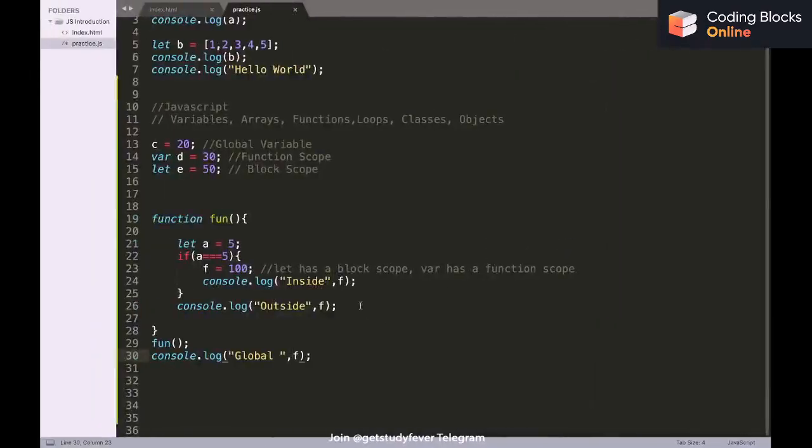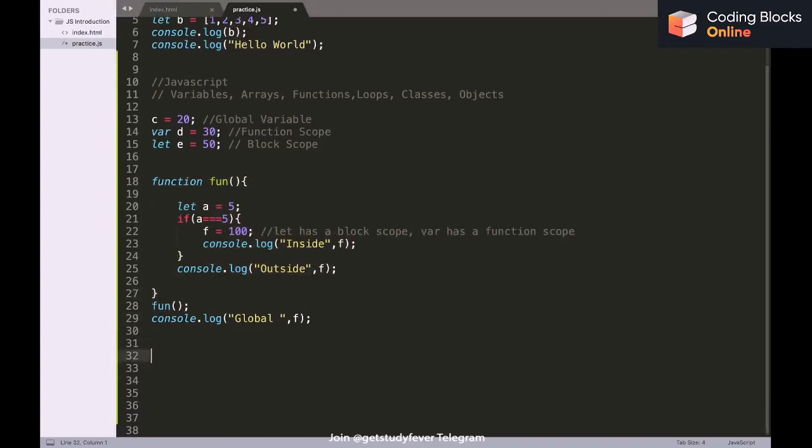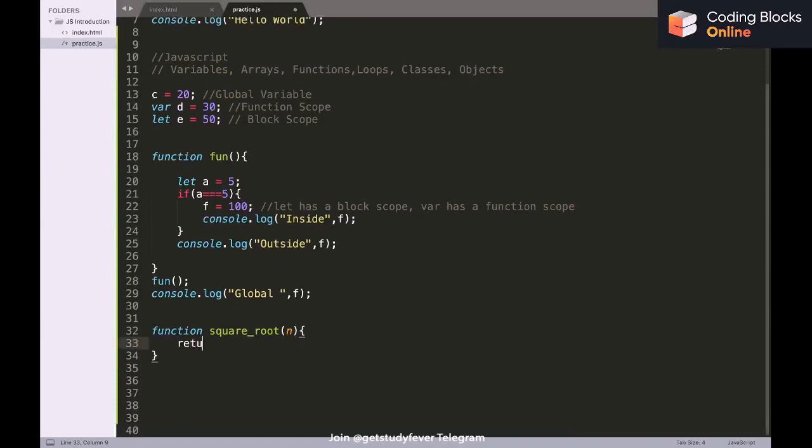So I hope the concept of variables is clear, and this is how you define a function inside JavaScript. A function can accept certain parameters. For example, if you want to write a function to find the square root of a number n, you can give it some variables, and you can say return. There is an inbuilt function called sqrt, I guess, and you can just return that value.